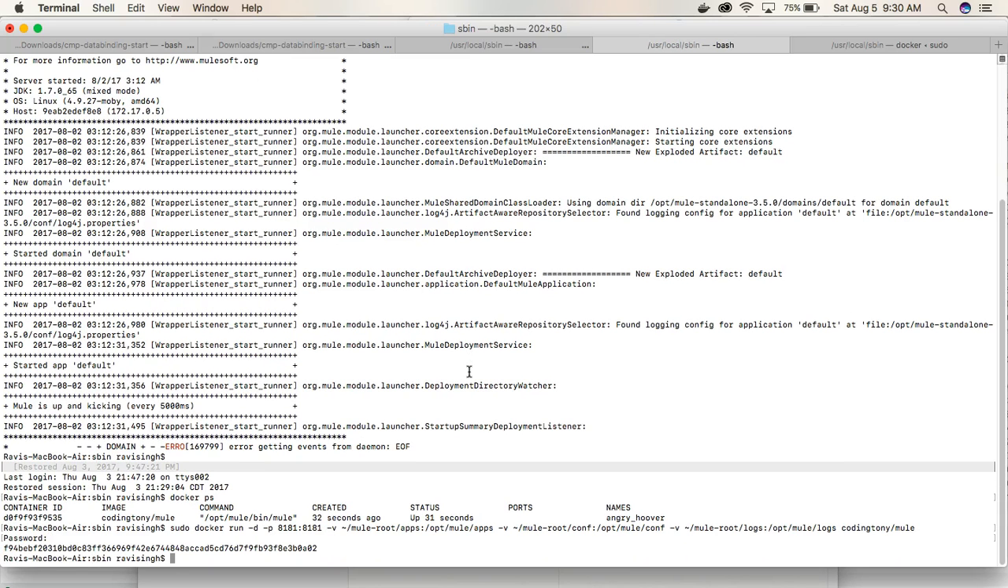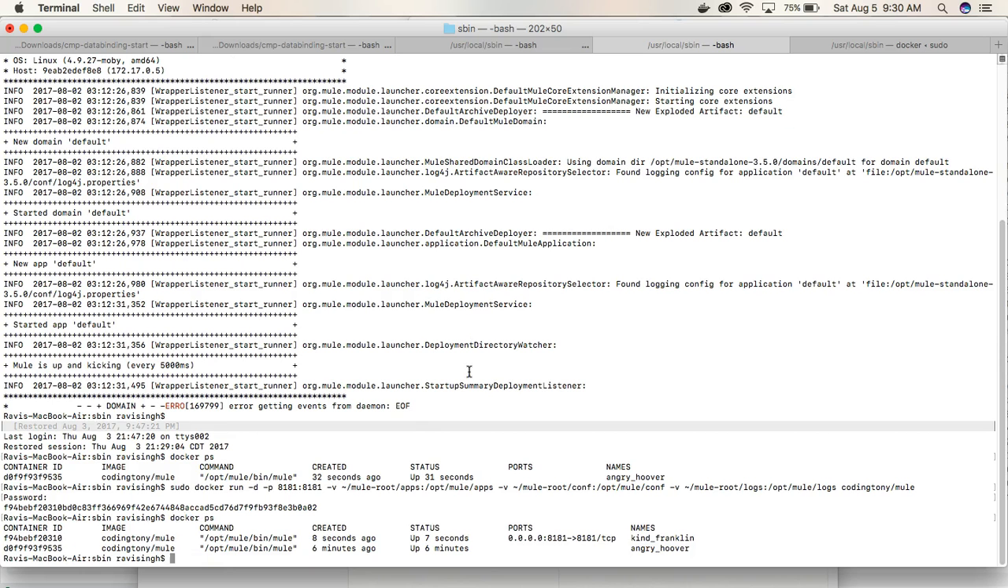Okay, your container is created. Now always make sure you use the ps command to see whether your container has been created or not. You can see here, this is my first container, in which only the Mule runtime is running, and in the second one we have the actual application running, and you can see the port here, 8181. This is normally used for running the Mule application.